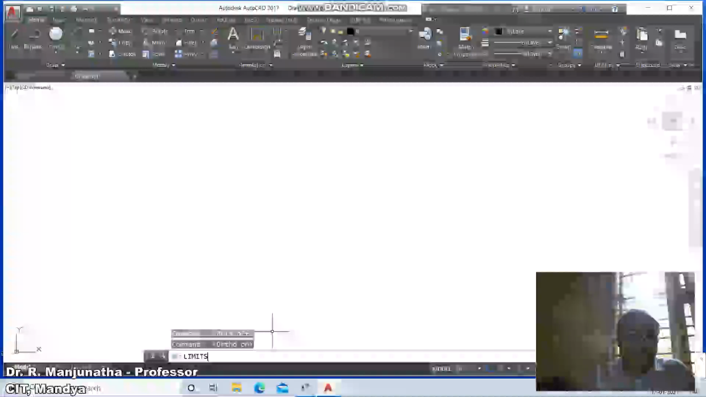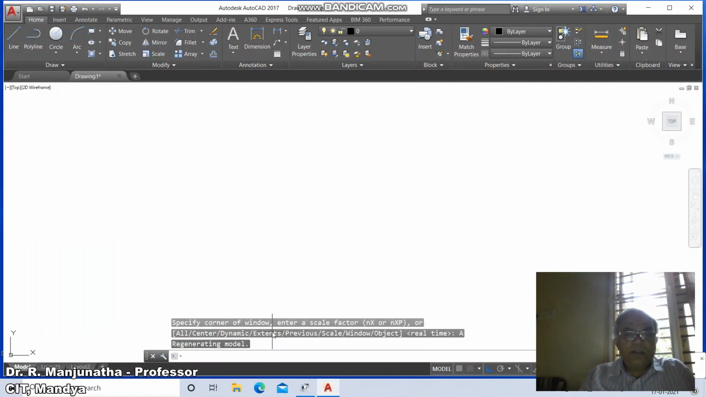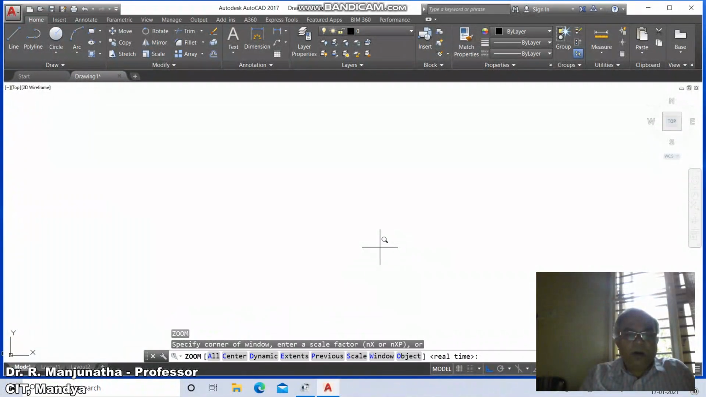LIMITS. Specify lower left corner, the default is 0, 0. Then we will specify 297, 210. Then accept. Then go for limits again. 297, 210. Then go to zoom all.